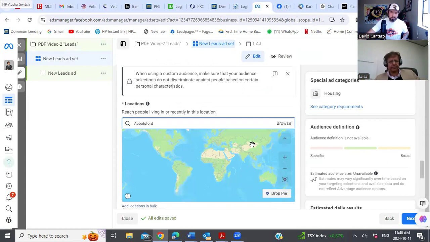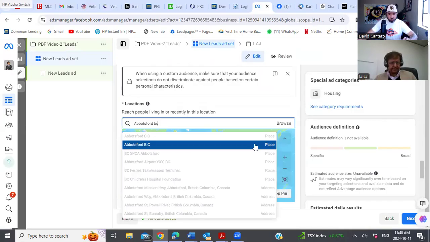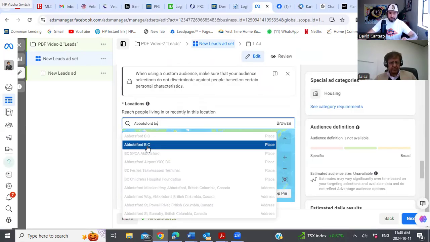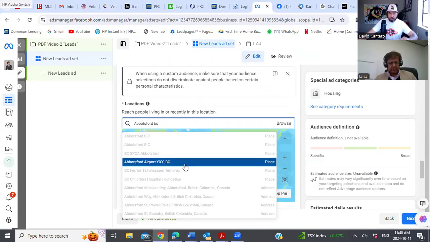Okay, so type in Abbotsford. And as you're typing it in, you always must go with the dropdown. Right now, this is place. We don't want place. We want city. So keep typing until you see the word city.